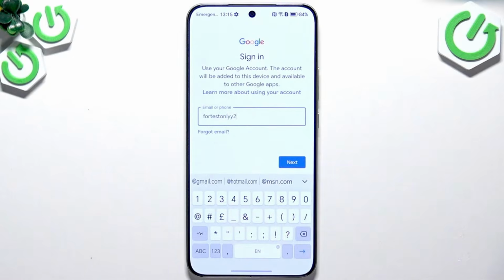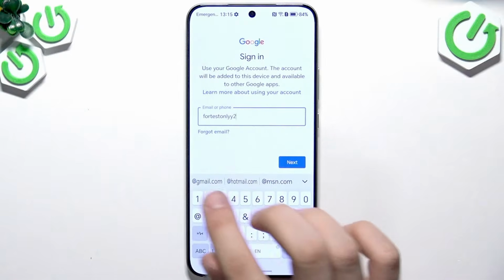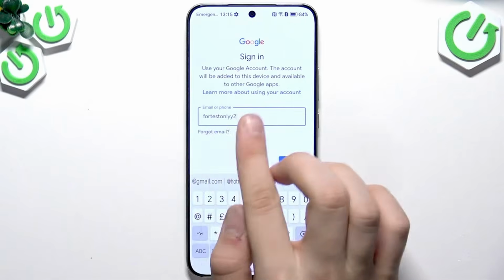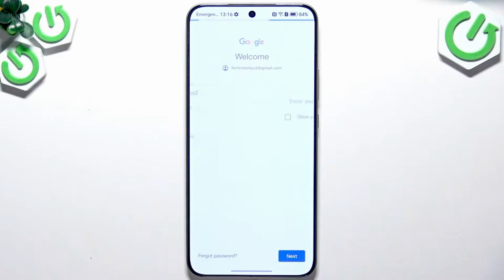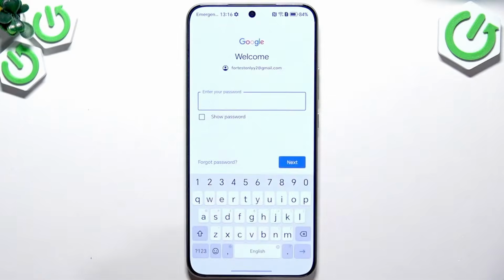this email. I can give you a quick tip. You don't really have to type the at gmail.com. You can just leave your email like this, and if you tap next, you'll see that at gmail.com is given. Here, as you can see, it's given, and now let me just quickly type my password.